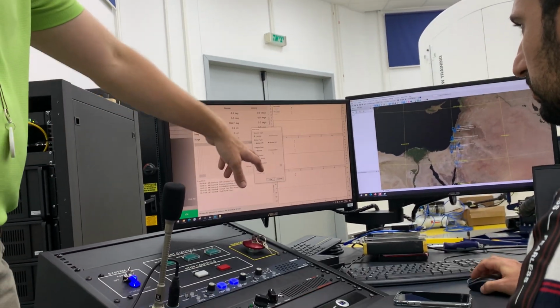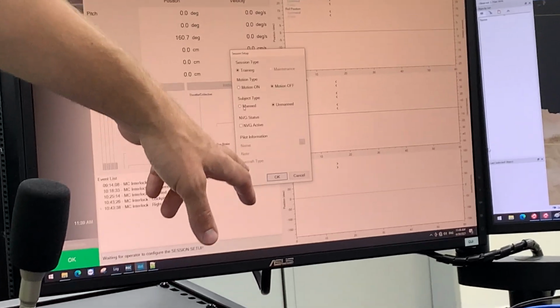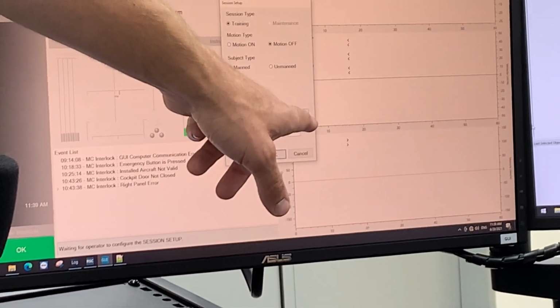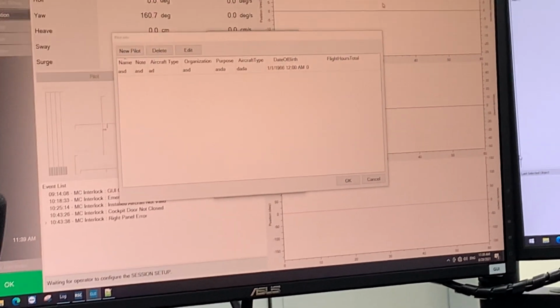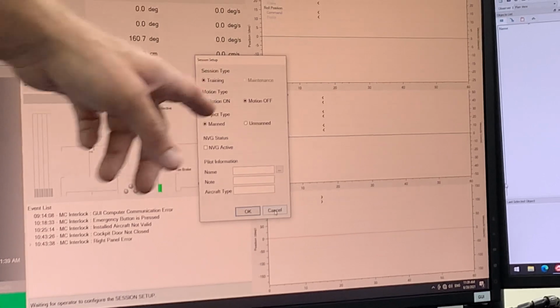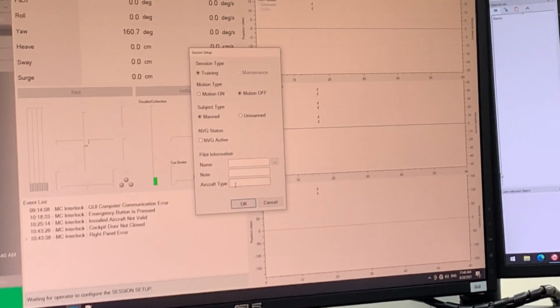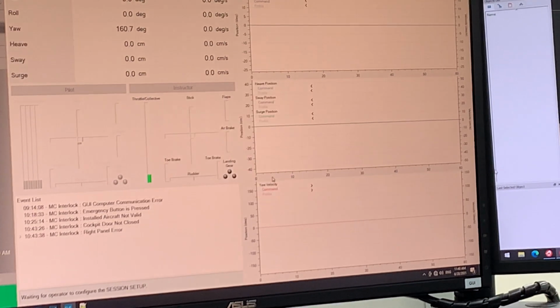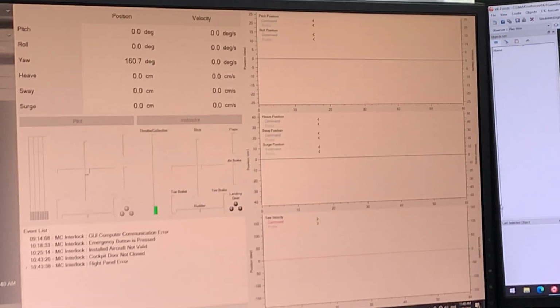Okay, if you select manned, then you can type in this information here. If you don't want to type it in and you have a database, you can click that to bring it here. Okay. For now, let's do unmanned. Aircraft type also have. Okay. Yes. This is aircraft. Okay.